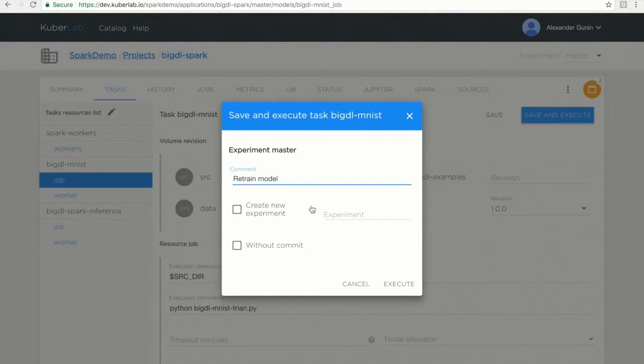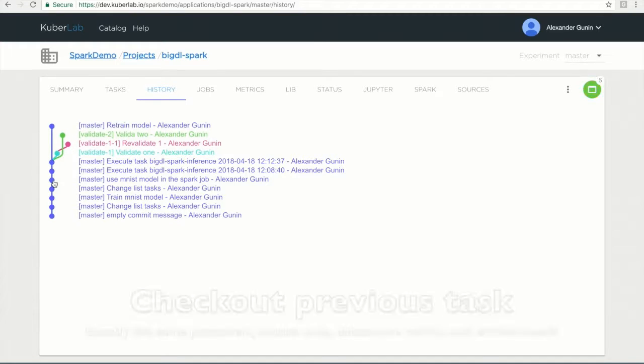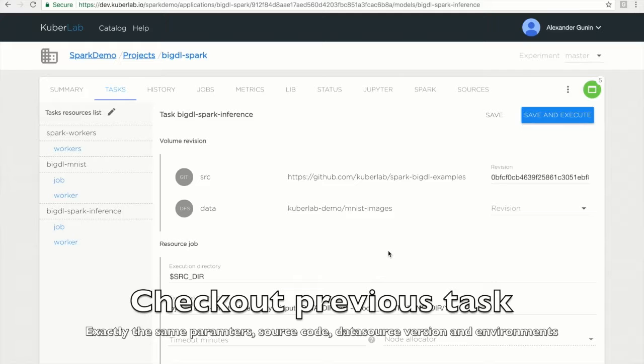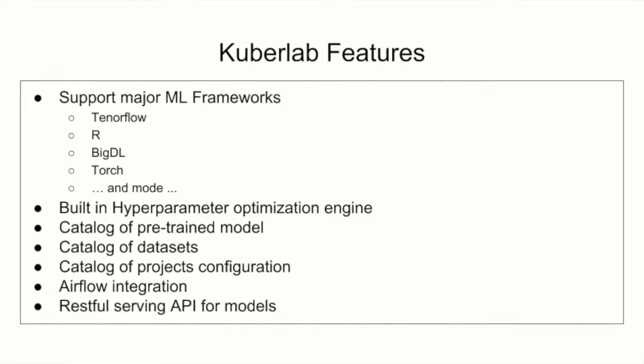The KubeLab platform enables your lifecycle management by making versioning easy. KubeLab supports full versioning of all tasks and components used in the project. You can check out the previous task, the whole project, or anything in between to create a new branch or experiment. We'll capture the source code version, the dataset version, environment, hyperparameter version, everything, so at any moment we can precisely recreate a previous run.